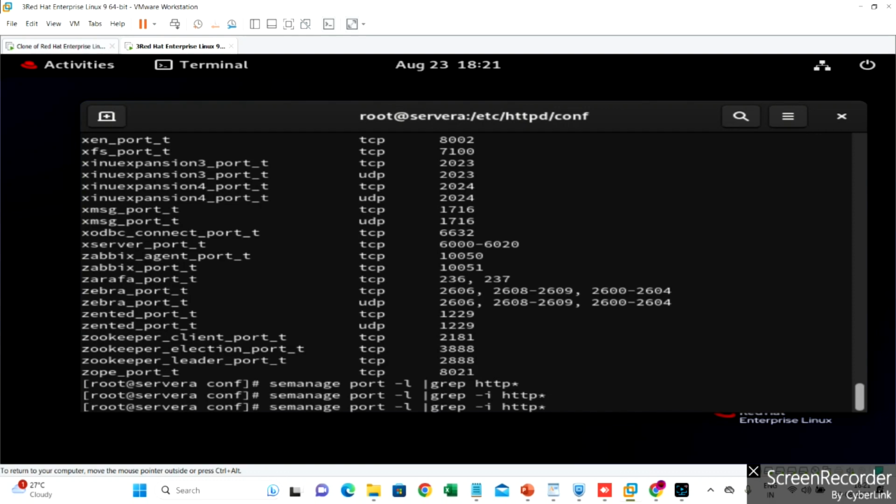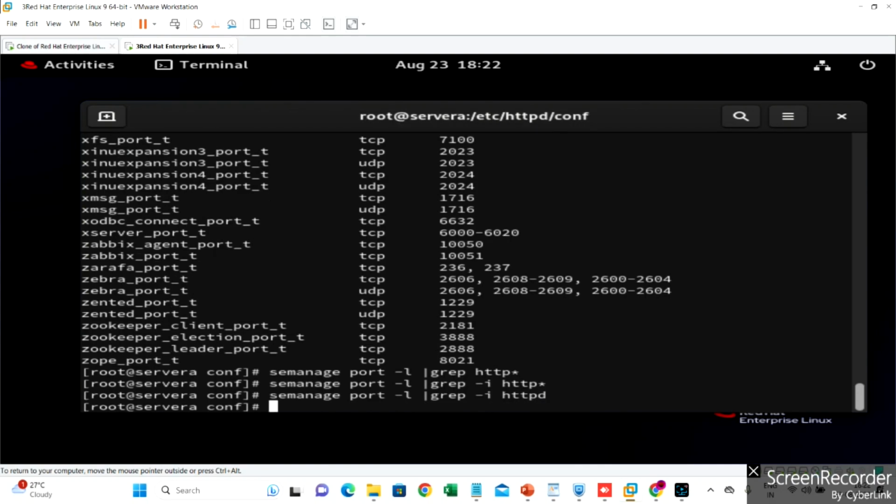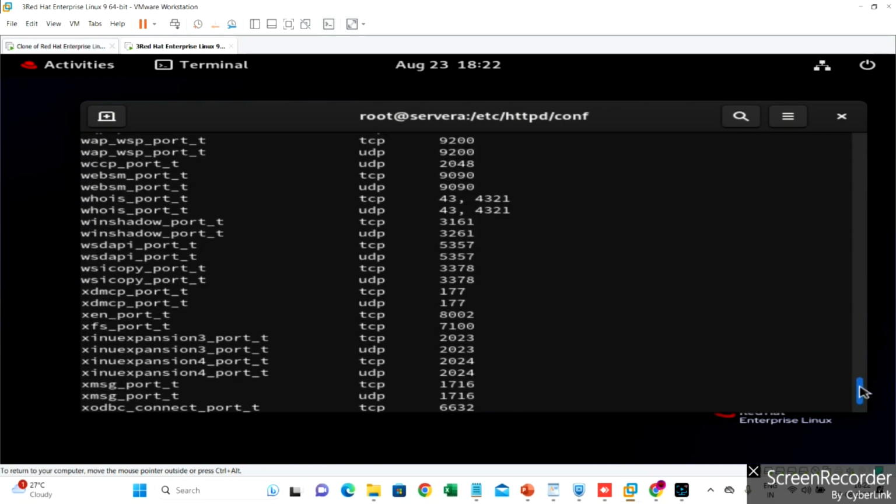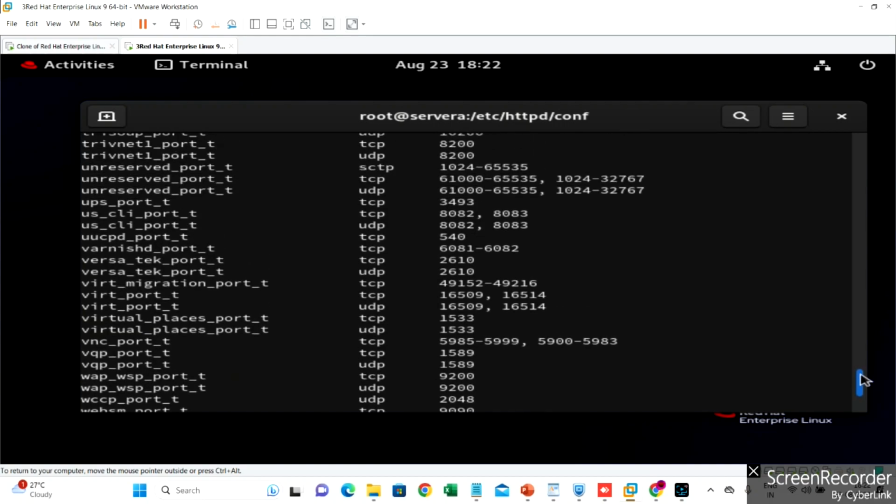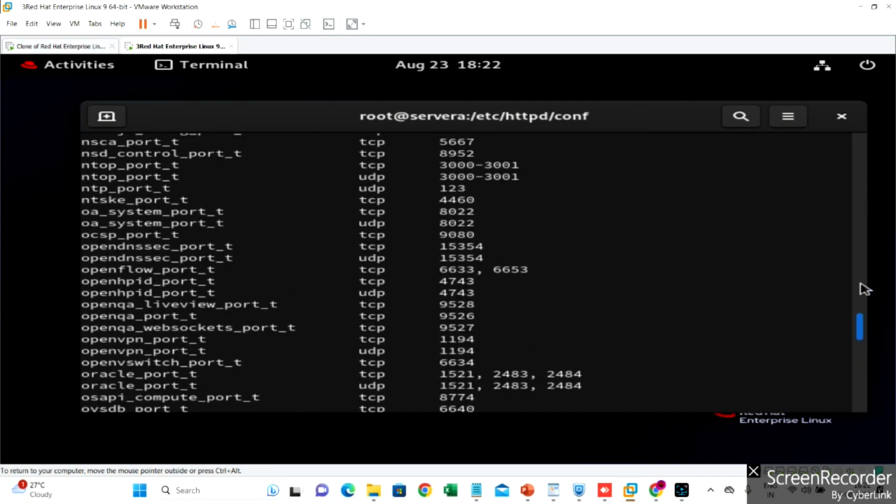Okay, why is it not showing? semanage port -l | grep -i http. Okay, so we will check from this list. This list is too big.